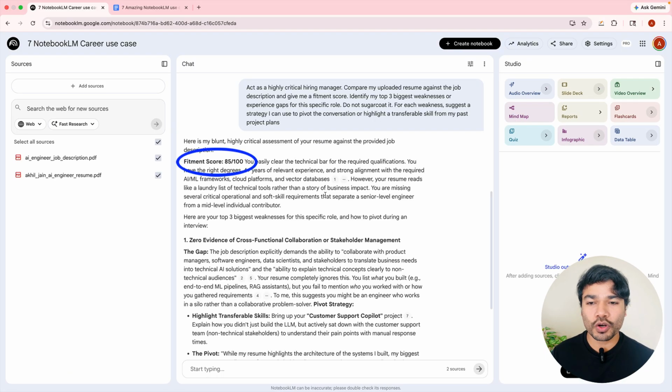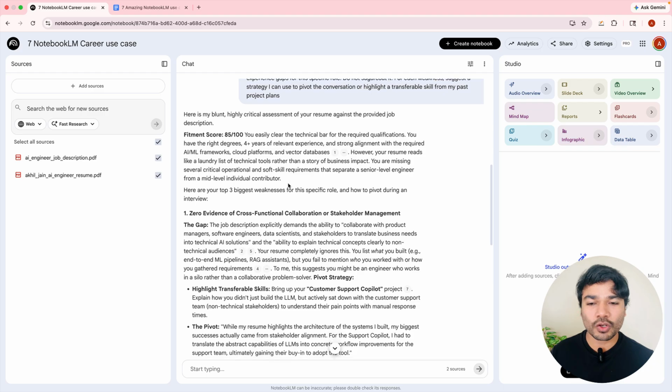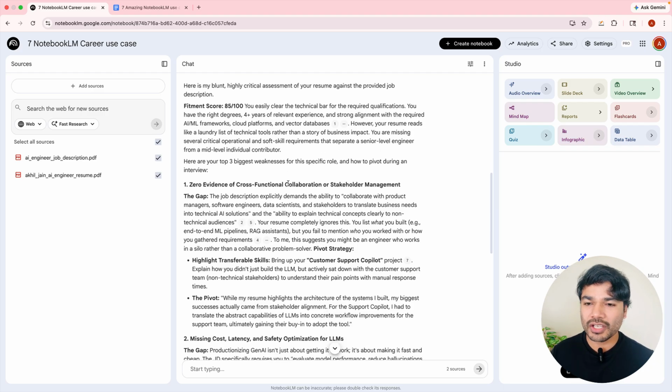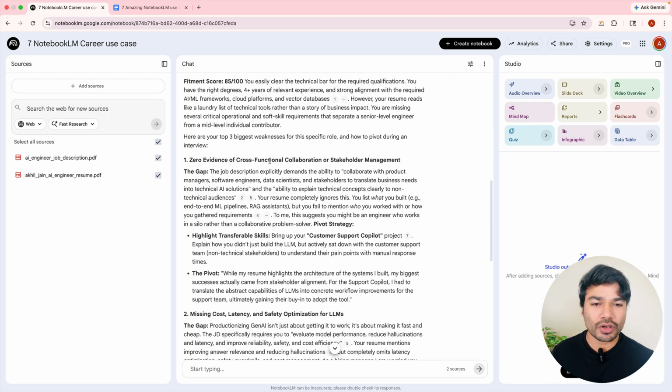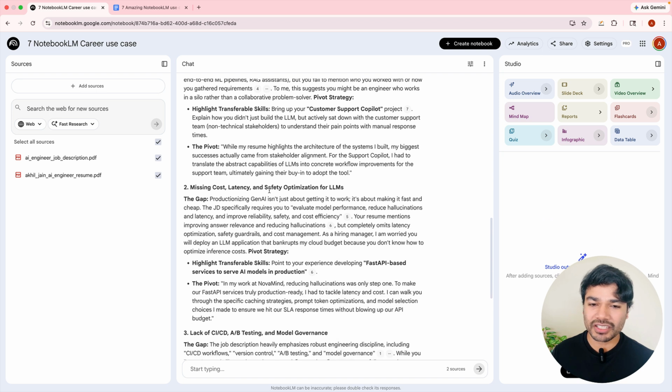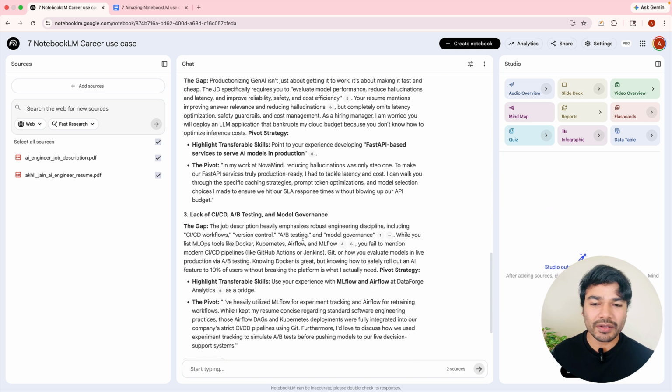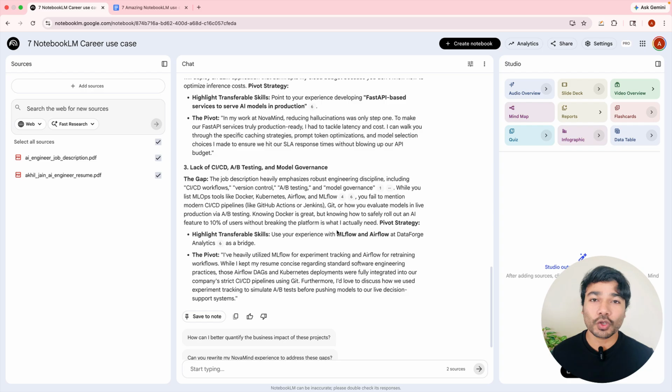Now it is looking into both the documents and going to come up with the response. Okay, so fitment score is 85 out of 100. And then it says you can easily clear the technical bar for the required qualifications. And then let us also see the 3 biggest weaknesses. So one is zero evidence of cross-functional collaboration or stakeholder management. So it talks about the gap and then some pivot strategy. How can I overcome that gap? And then missing cost, latency and safety optimization for LLMs, and lack of CI/CD, A/B testing and model governance. So you see how beautifully it has found out the gaps, also provided me some strategy to cover those gaps.